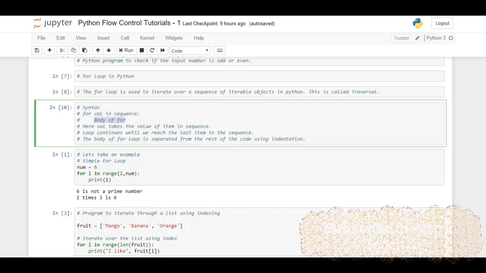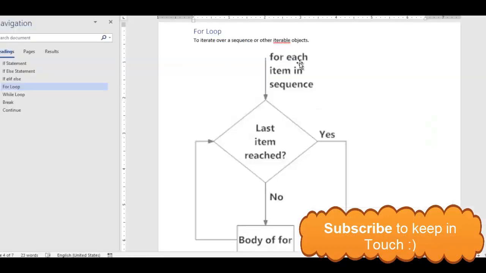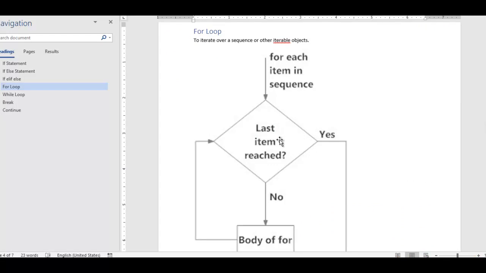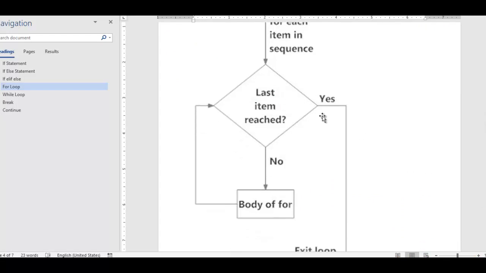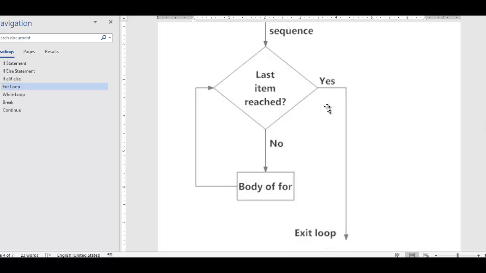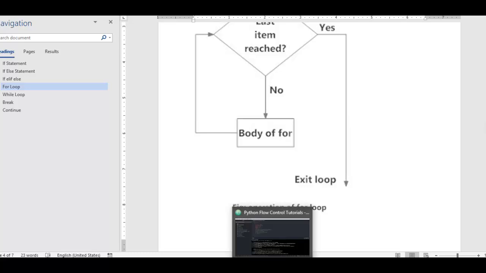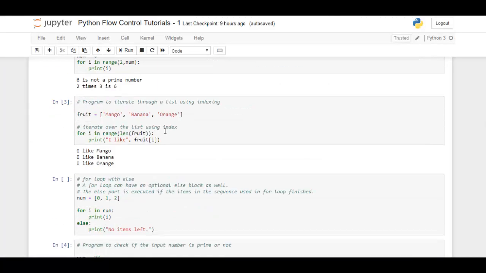Now, let's see this in the form of a diagram. The for loop starts with iteration. It checks the item and iterates over it as long as there is an object left, until the last object within the iterable object is reached. You can see in the diagram that as soon as the last object is reached, it will exit. Now we'll see four different programs using the for loop in Python.